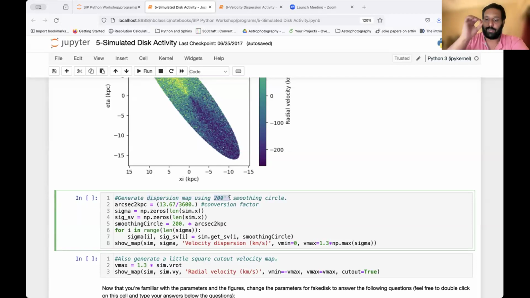So we're going to look around every star. We're going to look at 200 arc seconds around it, use all the stars within that region, and find out the maximum dispersion of the stars within this region. We've already seen in the previous notebook that 1 degree was 13.67 kiloparsecs. So we need to move from 200 arc seconds to a unit of distance, the kiloparsecs. Since 1 degree is 13.67 kiloparsecs, and 1 degree has 3600 arc seconds in it, because there are 60 arc minutes and 60 arc seconds in every minute, we just have to divide this number by 3600 to go from arc seconds to kiloparsecs.